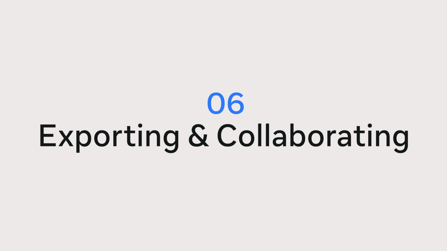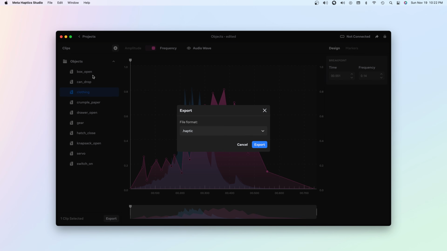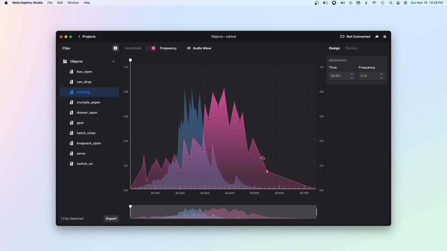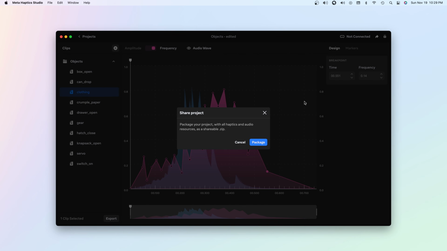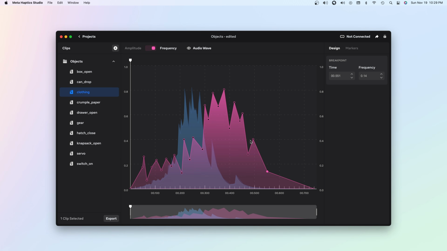When you're ready to move your work over to a game engine, you can either export the selected clips or export all from the menu. For use with the Unreal or Unity SDK, choose .haptic as the file format. For native, select waveform. When collaborating with other designers, you can share Haptic Studio projects by using the Share button in the top right corner. This will package the entire project as a zip file with embedded WAV files.